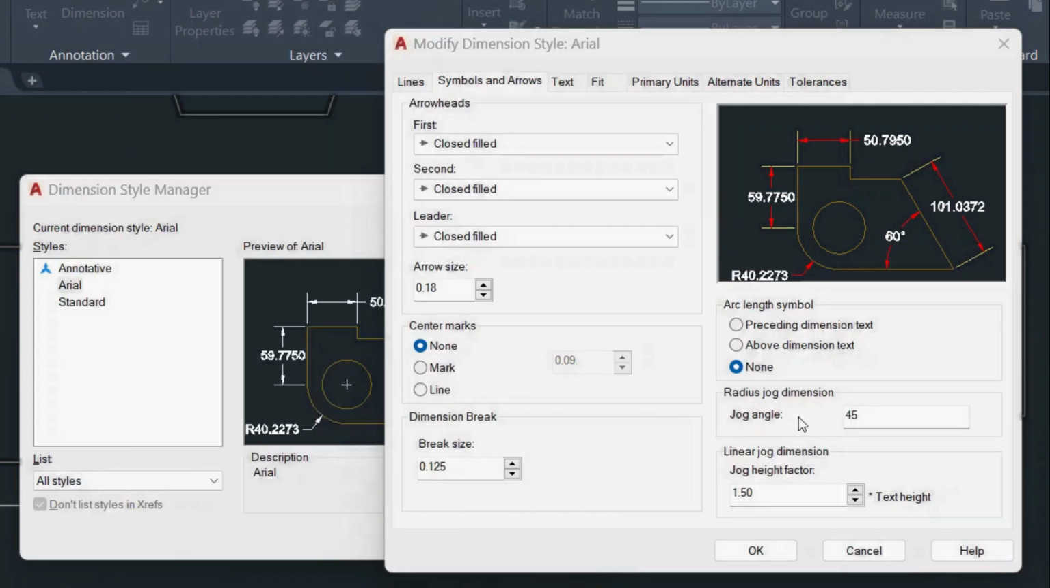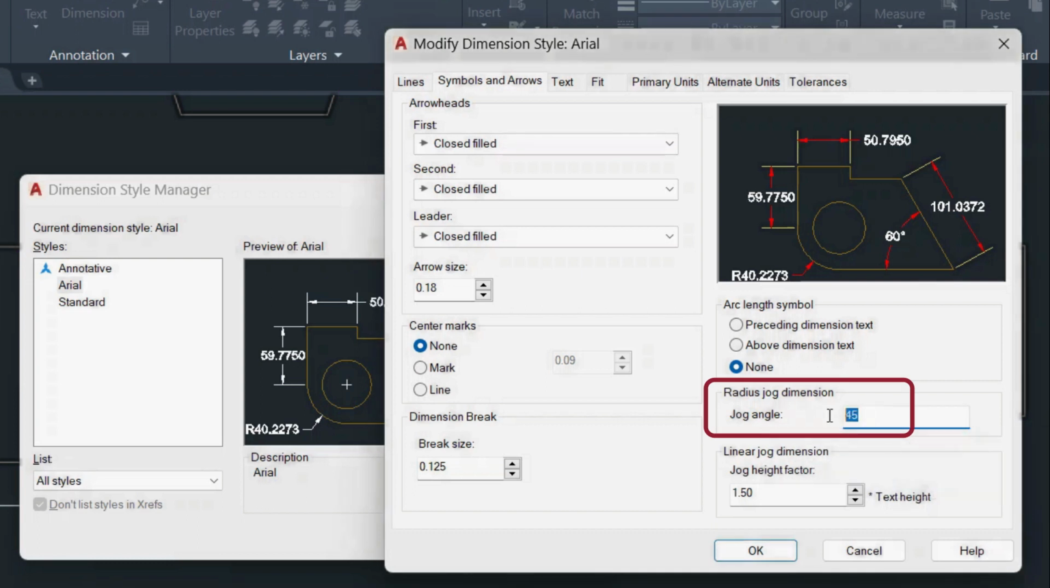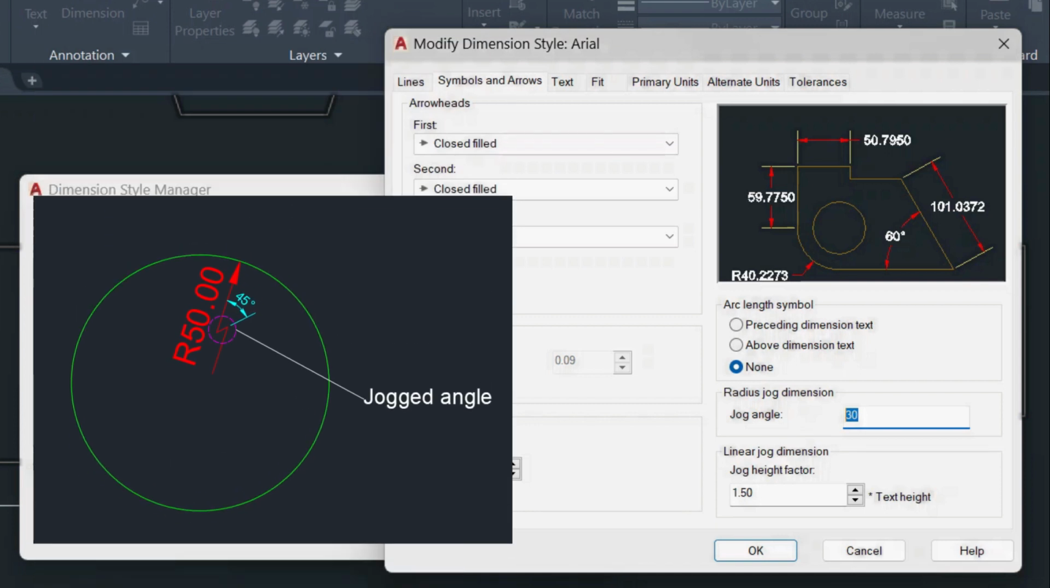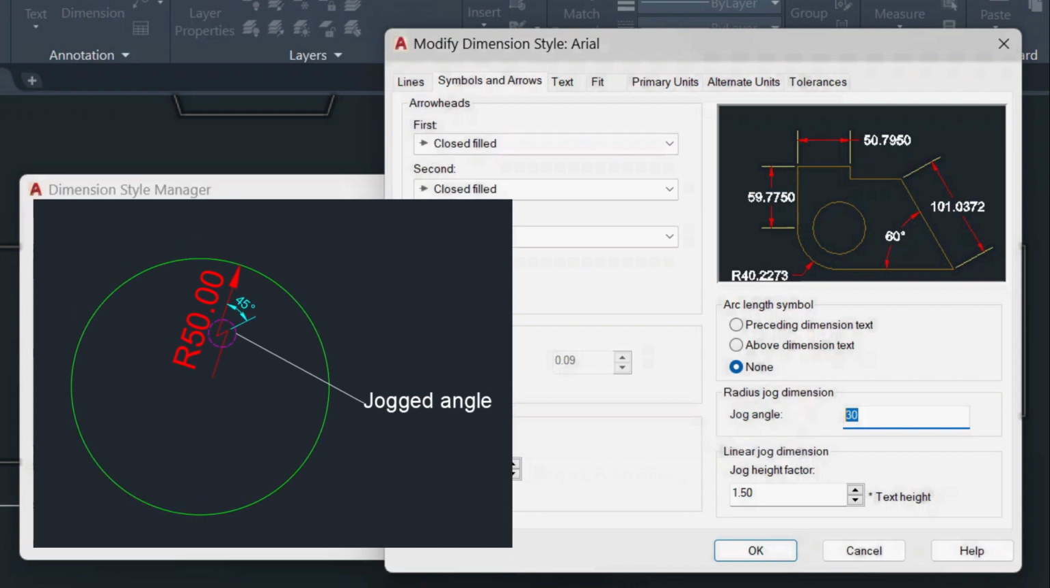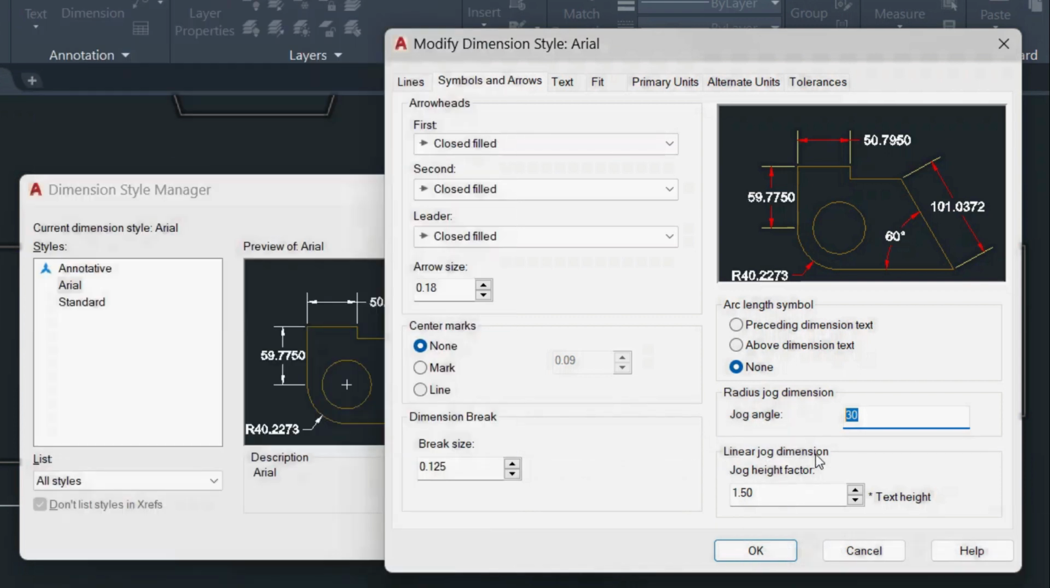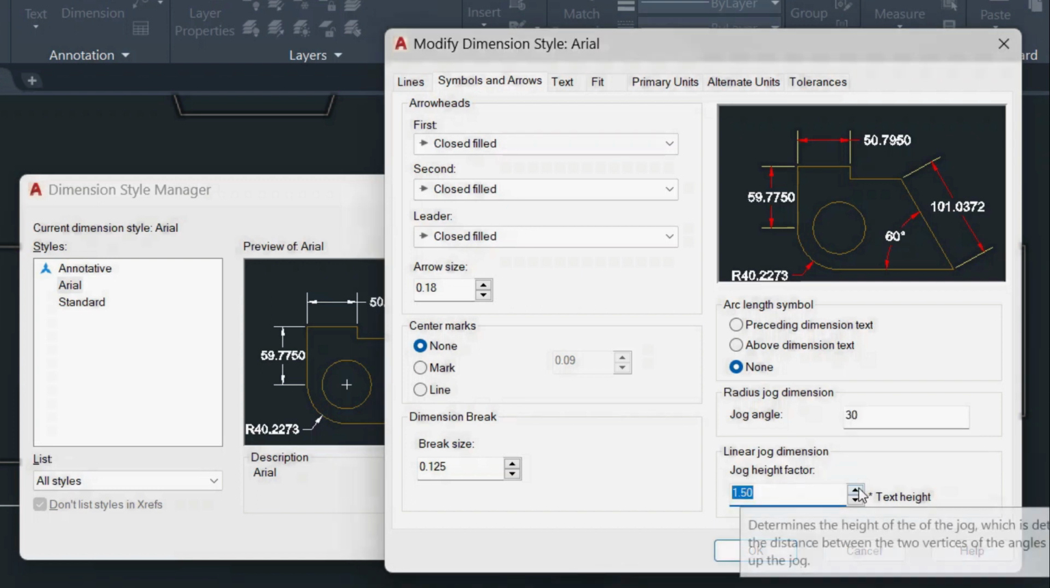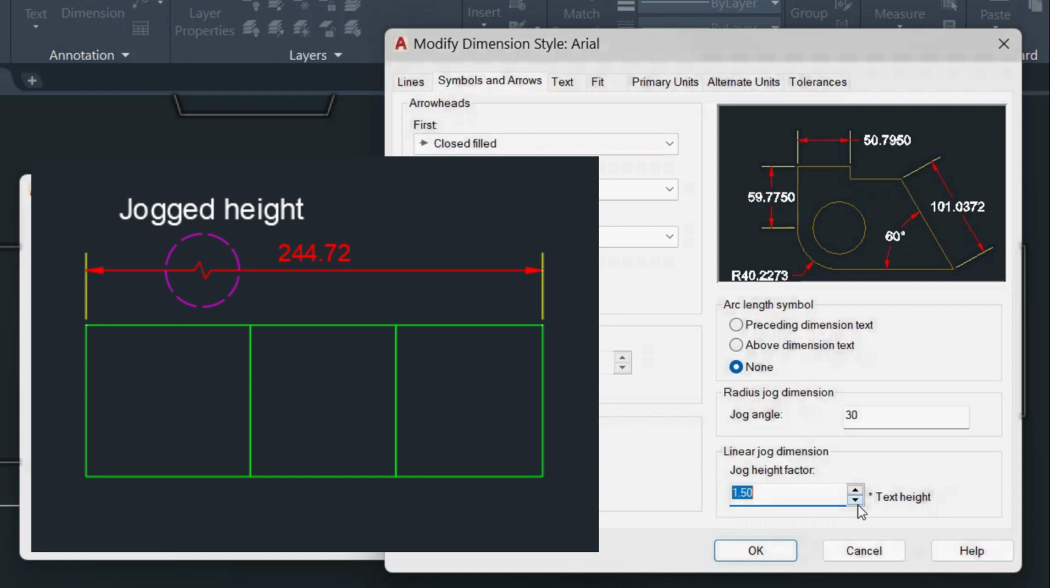Radius jog dimension, jog angle 45. You can adjust 45 or 30 or whatever. You can check what the jog angle is. You check to the left side photo. Okay, the last one, linear jog dimension. You see jog height factor. You can adjust the size also, up or down or where's the jog height. You can check in the left side photo.